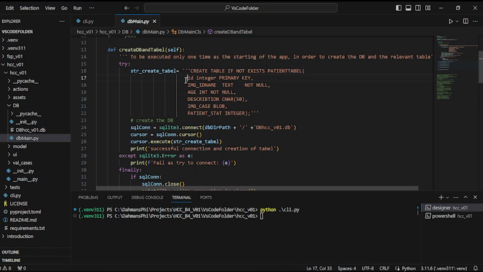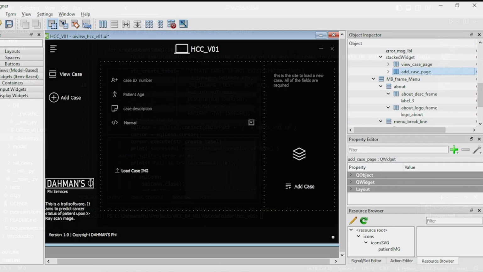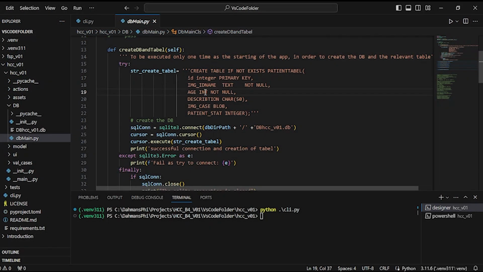What are the attributes of this table? Basically, we're going to start with the ID, integer, primary key, so it will increment automatically. Basically, what I'm doing here is filling up these 1, 2, 3, 4, 5 elements of the table. Then we get the age of the patient, and it's going to be integer, obviously not null, so we'll have to fill them all. All of them are not null. The description, I just give 50 characters, that's enough. Now, before I move to the image, how we're going to store the image, I would like just to say the status is going to be an integer, either 0 or 1.